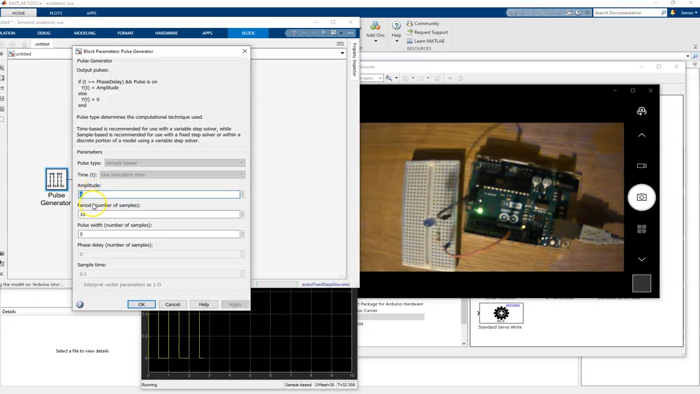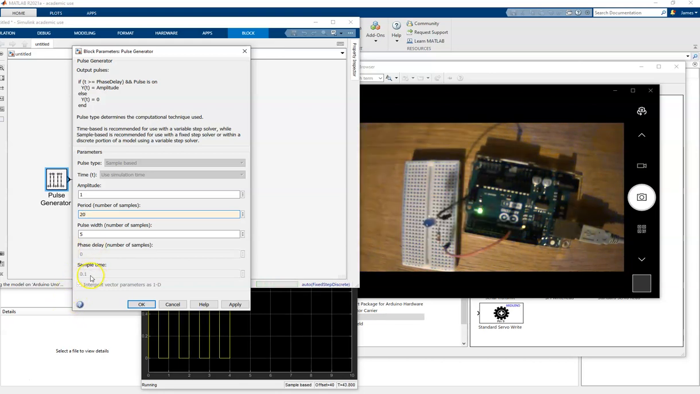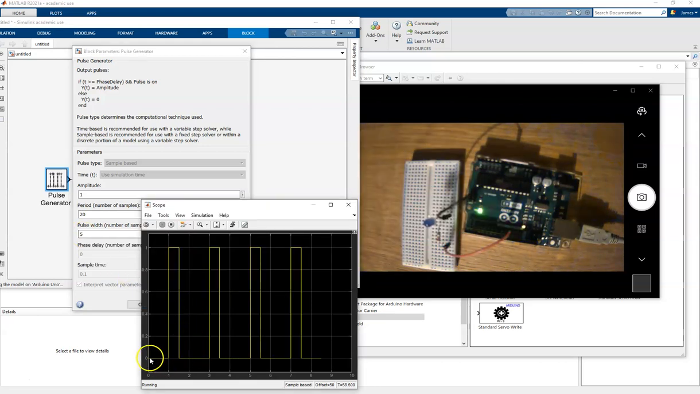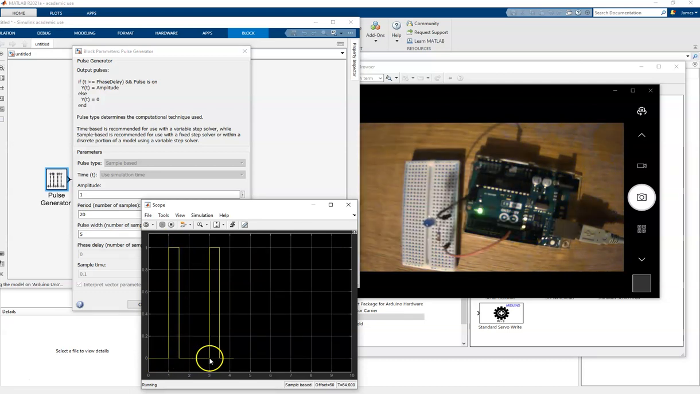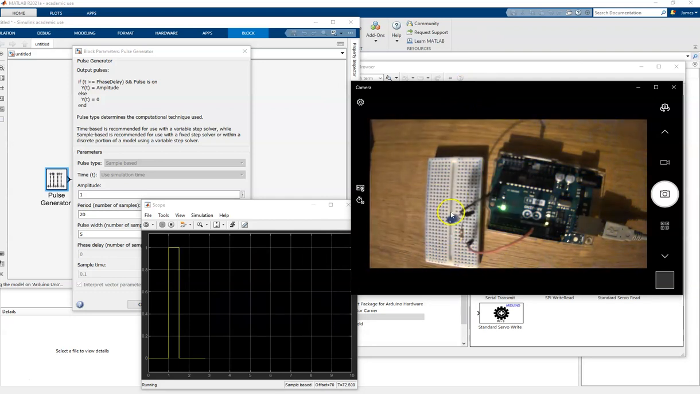If I click on pulse generator, what I could actually do is change some properties here in real time. So I could make the period 20 instead, and because the sample time is 0.1, that'll mean the period's 2 seconds, and because the pulse width is 5, it means it'll come on now for 0.5 and be off for 1.5. And you can see that here. So you can see it's applying the unit step input for 0.5 and then removing it, and you can see this happening on the illustration here, well, on the video, sorry.